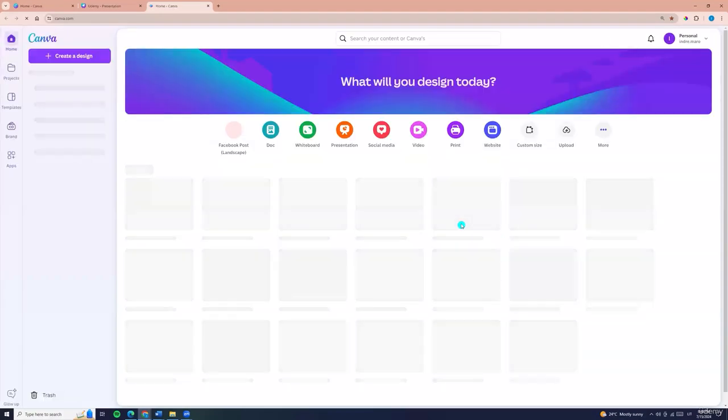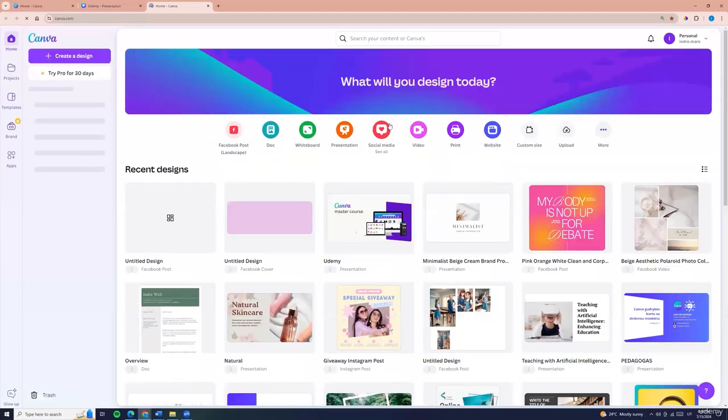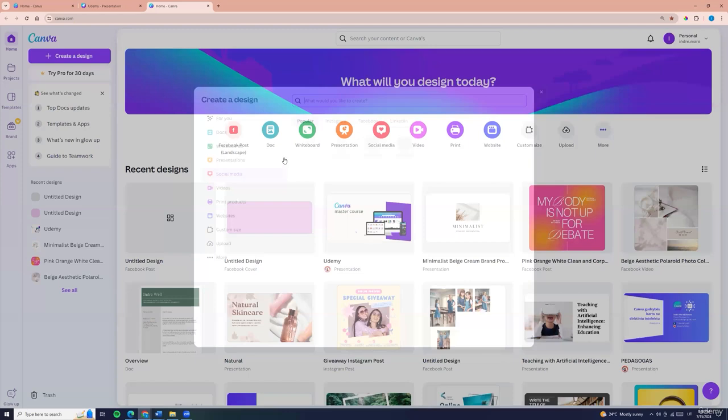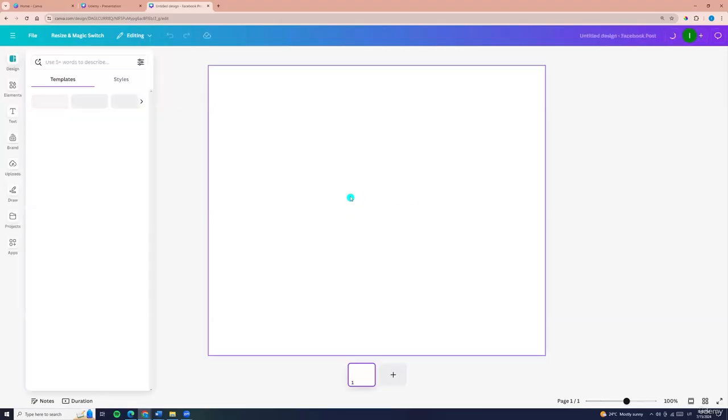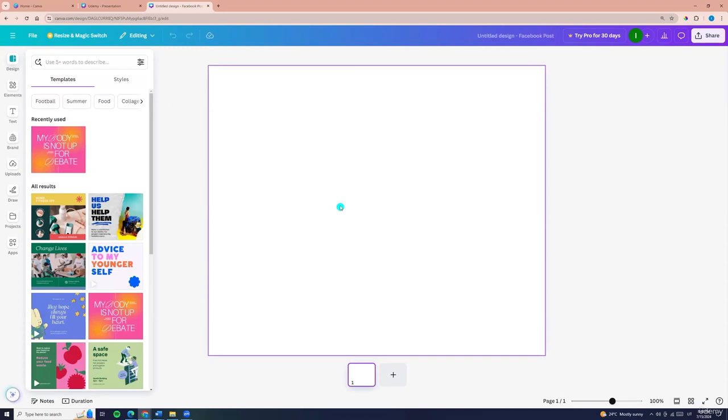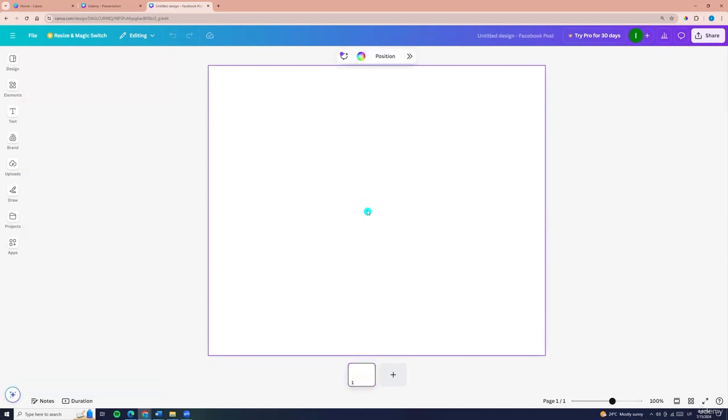Let's come back to our Canva page. And now we can choose social media and let it be Facebook post. As you can see, the background is white. Okay, let's set a color. Click on white area and you will see a border around it. That means I have chosen the background and I can adjust it.